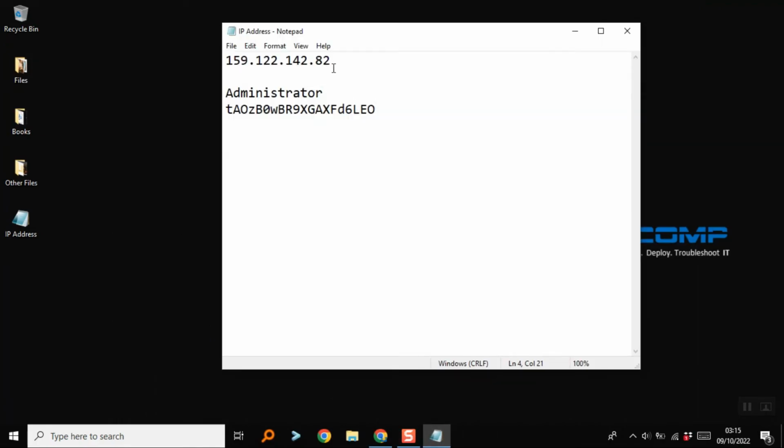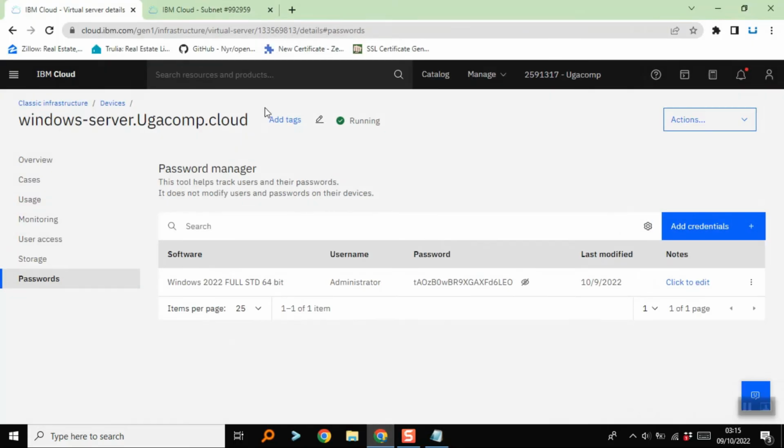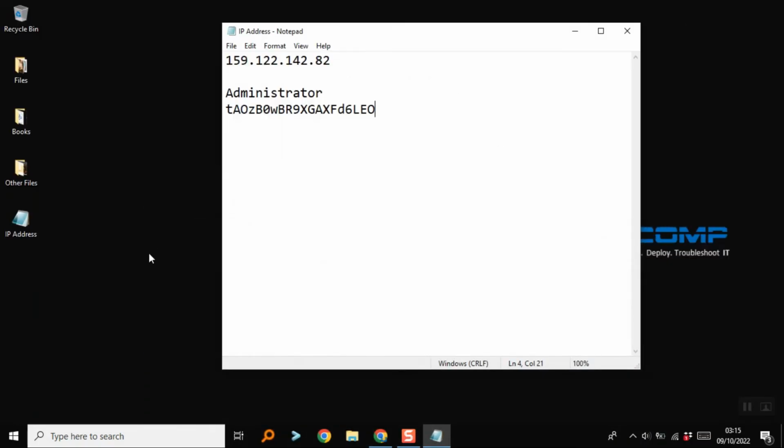Now, these are the details that we need. We need a public IP address, we need a username, and we need a password. These are the details that we need to access our machine. Our machine is already running, and we just have to access it right now.